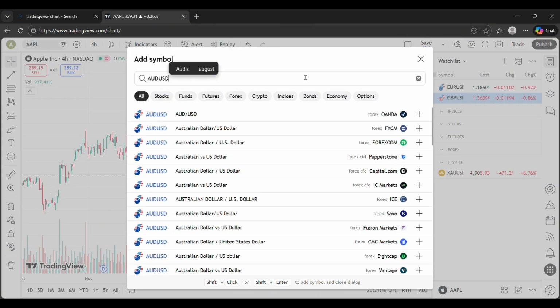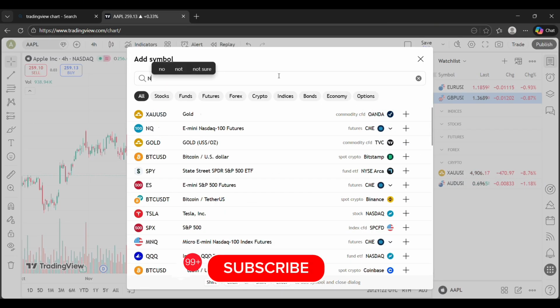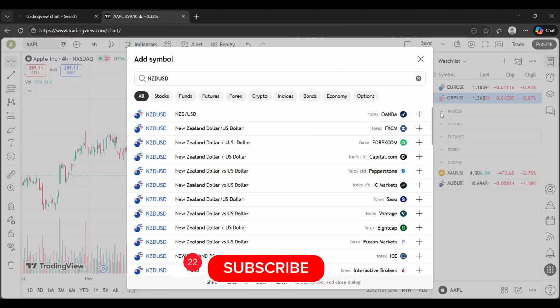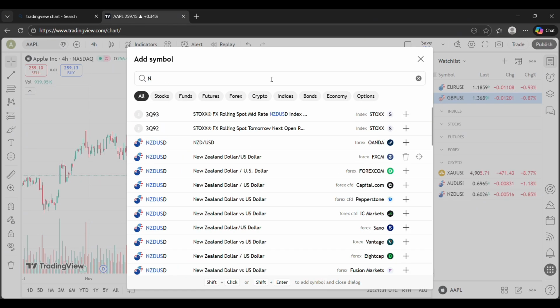So go with AUDUSD, click on the plus button. After that you search NZDUSD. You just literally search any pairs that you want to add to your watch list. Click on it. After that you go with maybe USDCAD.